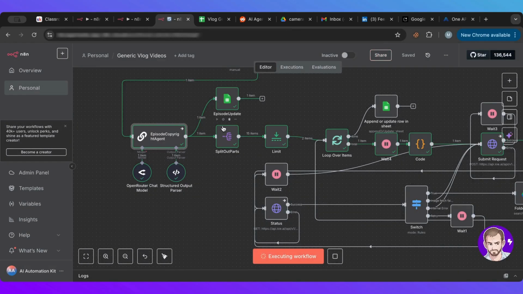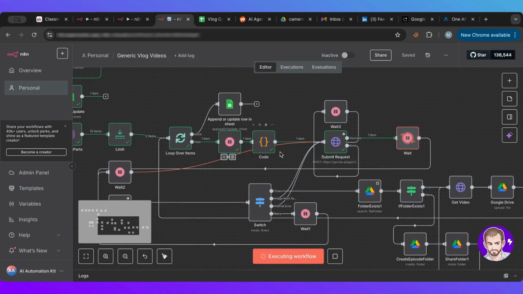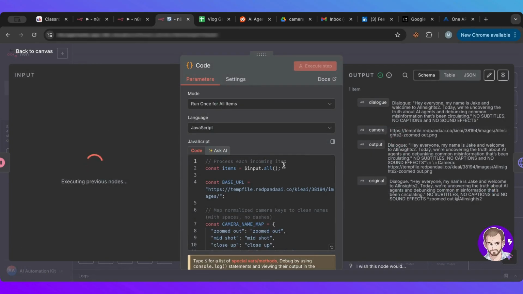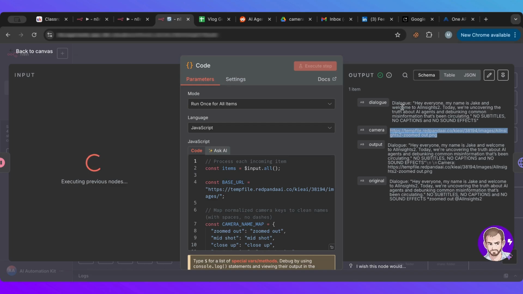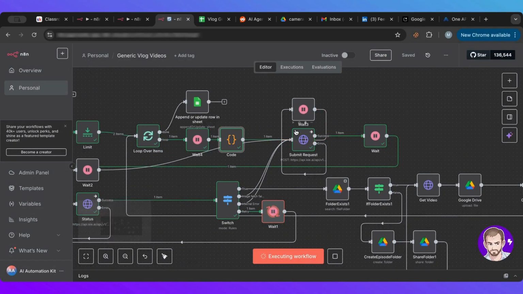Then I'll split those parts because it comes as an array. So I'll split them and I'll go one by one with them. Here I have a code node. This basically does everything that I mentioned before. So it splits it to camera, the original, and it gives me the dialogue, which is without the camera and without the show name. And here I'm submitting it to Key to use Veo 3.